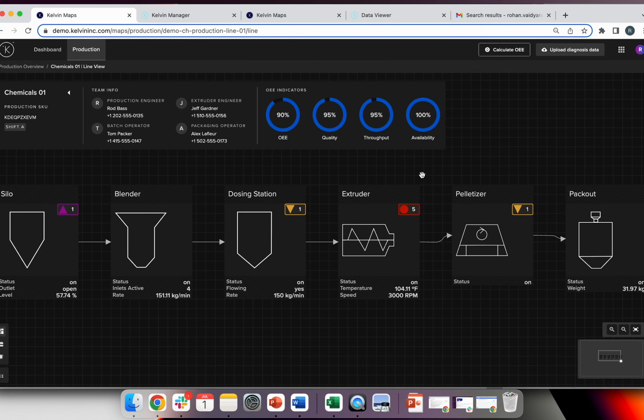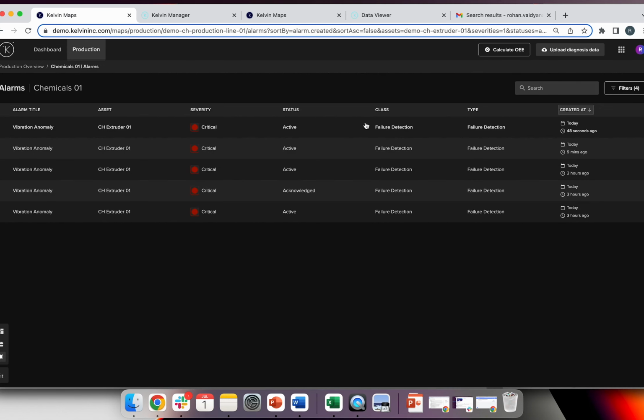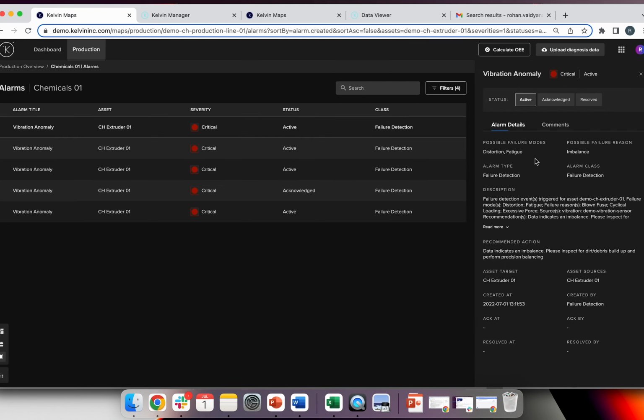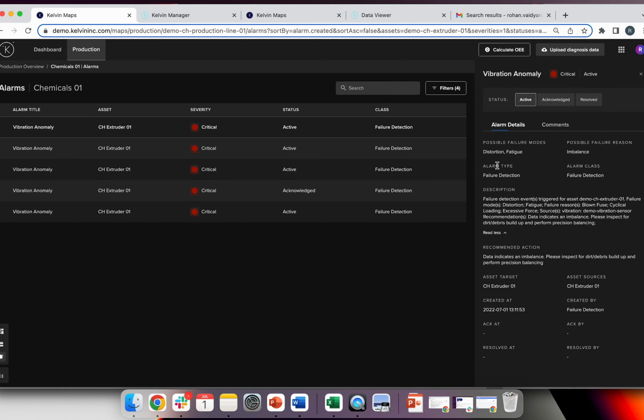Now, let's jump into one of these alarms and look at what kind of information you can get there. So here is an overview of all the alarms under chemicals 01 line. If you click into one of these alarms, you can see a number of different details over here. So we show the failure modes, we show possible failure reason, and we also show you recommended actions. Now, what is this alarm? This alarm is a vibration anomaly on the extruder, and this was generated by a failure detection model that is part of the Kelvin platform by default.